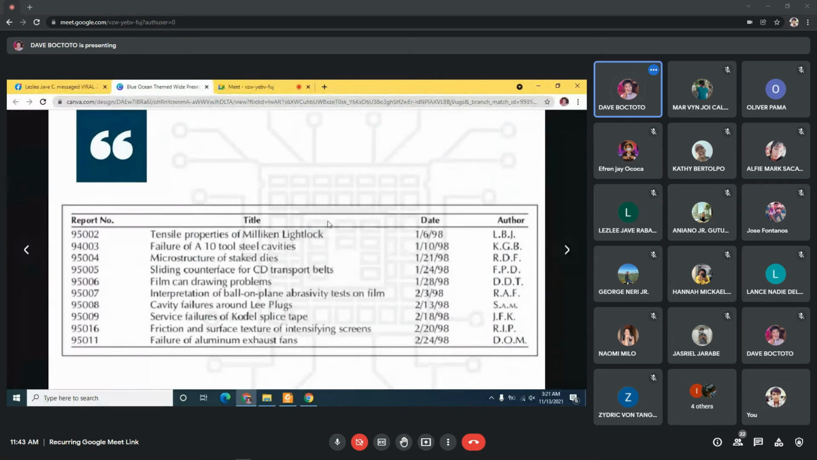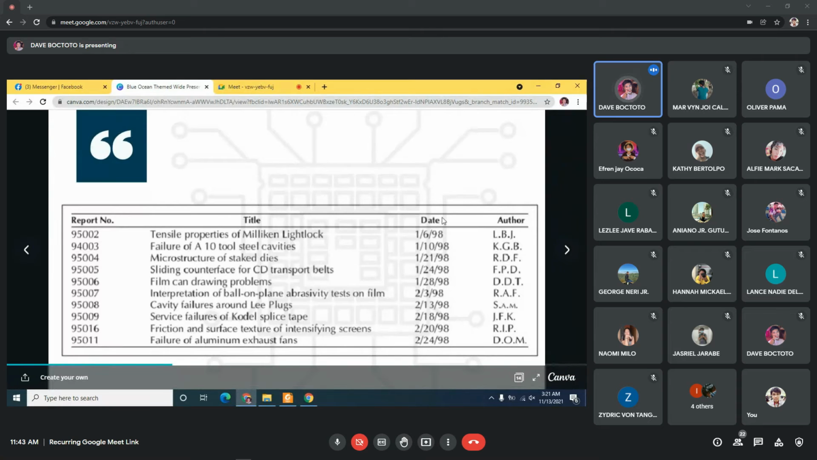So, first ani, naa siya report number, serial number niya, tapos title sa report, then ang date, kung kanus-a gipasa, and the author. So, kung mag-review ka sa imong mga report or nangitaon, mas easy lang siya para sa imo kay naka-file na siya daan, naka-arrange.